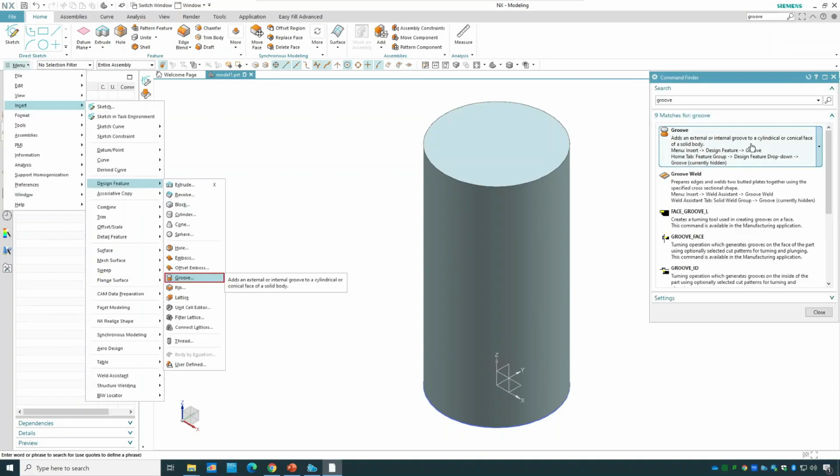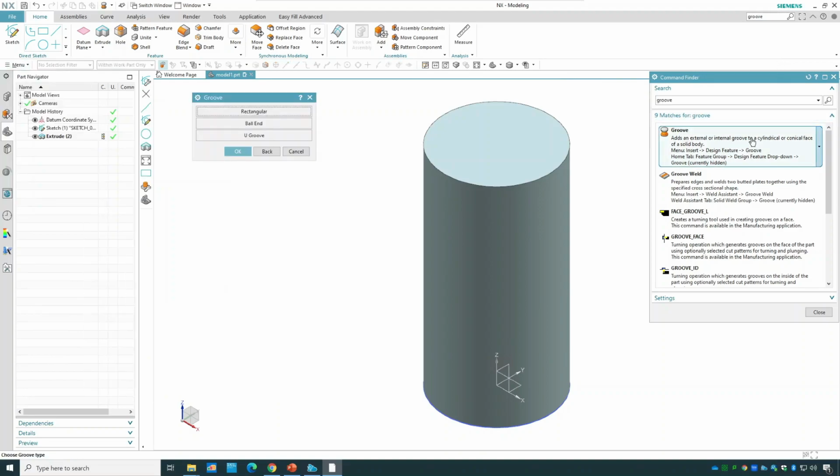You can see the groove is currently hidden, because there are different ways to generate it. But of course, I prefer to use the groove because it's a really straightforward feature to use, rather than going through different sections by using extrude and extrude cut. You can also find it in the menu: Insert, Design Features, Groove. But of course, it's much easier to go to the command finder and search for it.